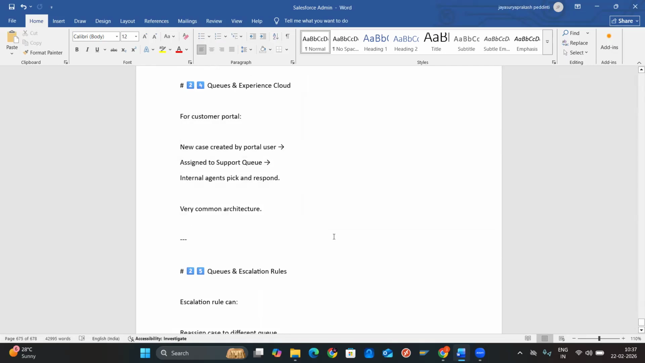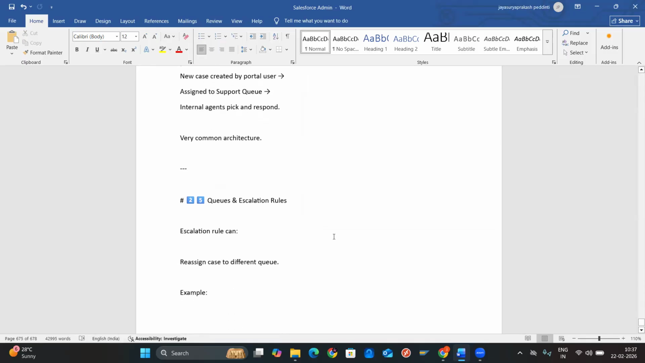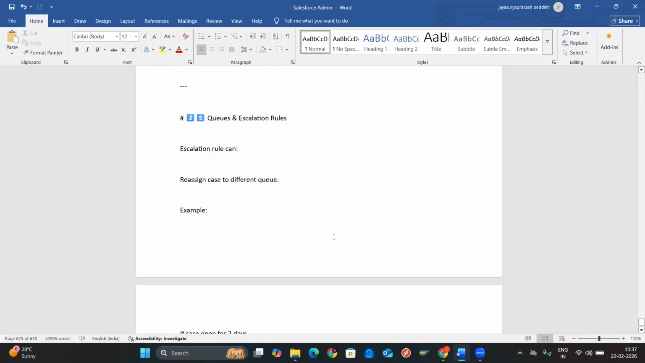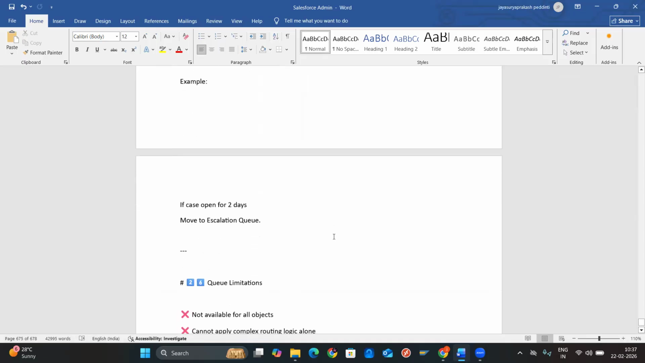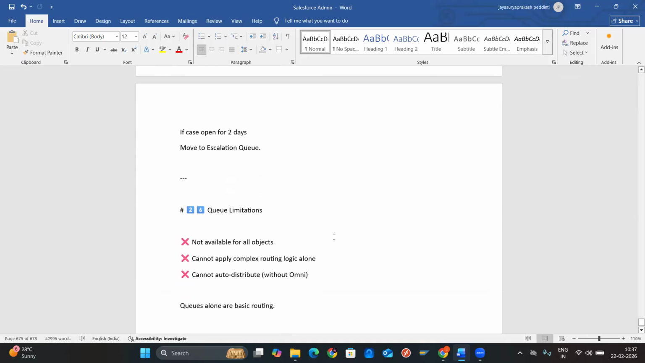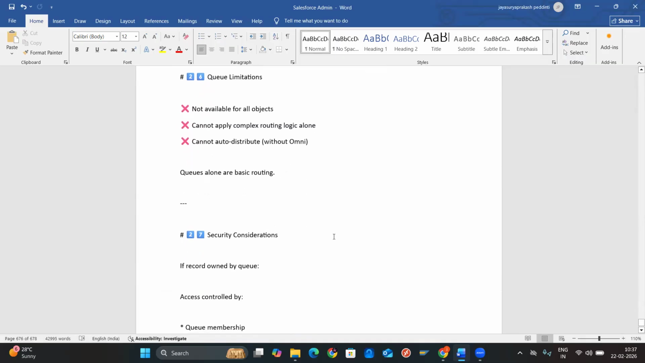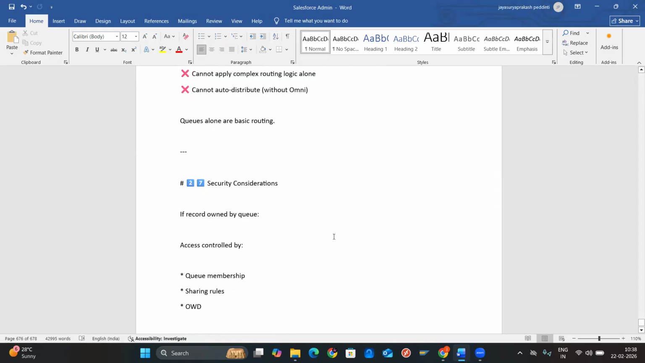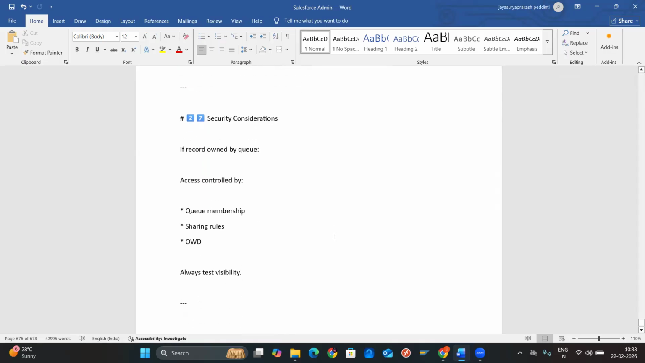Okay, so this is the process you will need to follow. In queues and escalation rules, the escalation rules can reassign a case to different queues. For example, if a case is open for 2 days, move it to the escalation queue. Okay, and queue limitations: not available for all objects, only specific objects can support queues, cannot apply complex routing logic alone, and cannot auto distribute without Omni. Okay, so queues alone are basic routing.